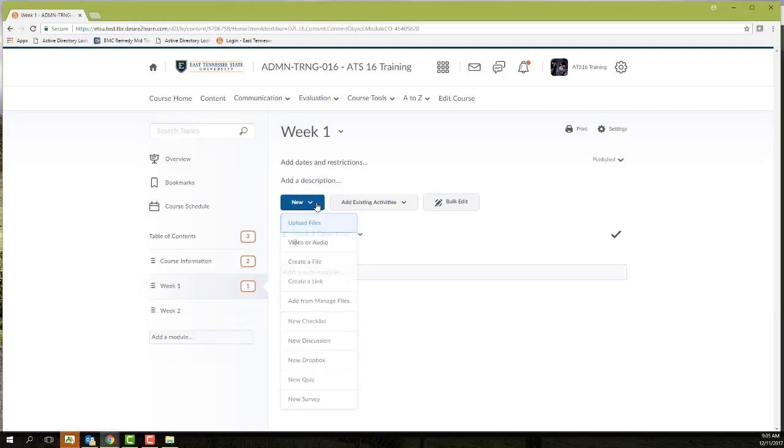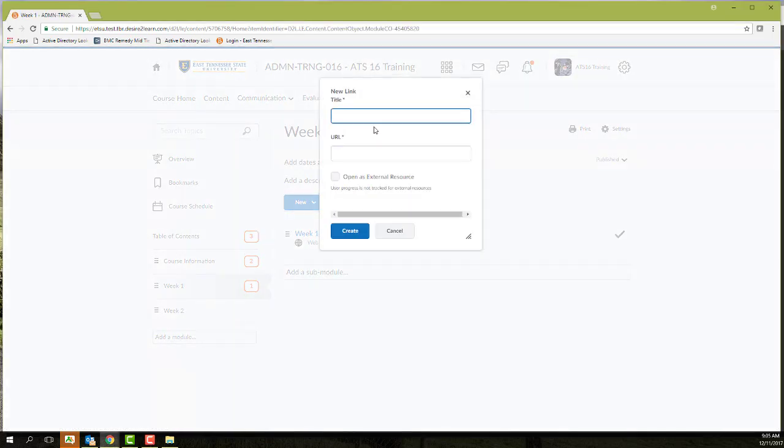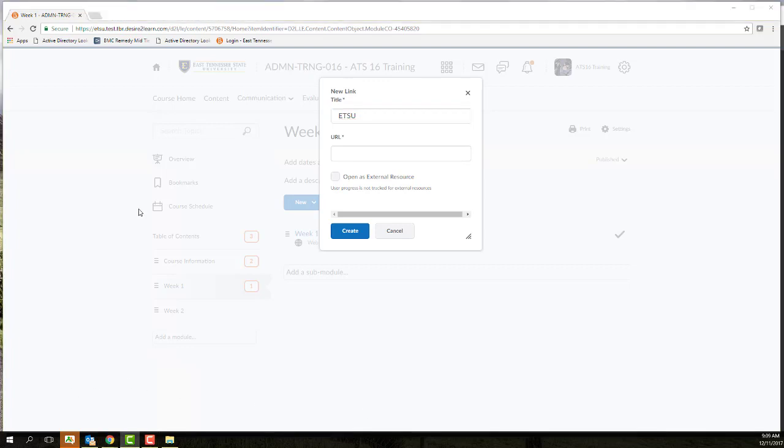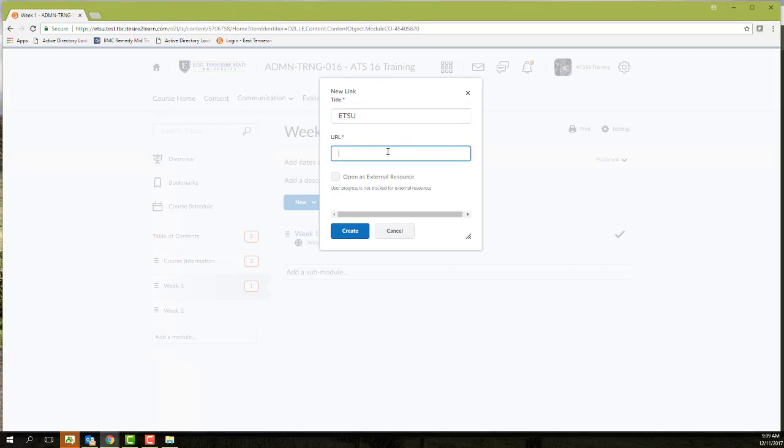You can create a link to an external website and place that link directly onto your module by selecting the Create a Link option from the blue New button. Enter a title in the Title text box, which is, again, what your students are going to click on to open the link, and then enter the website's URL in the URL text box. Now, this URL has to be exact, so I always suggest copying and pasting the URL as opposed to typing it in yourself.